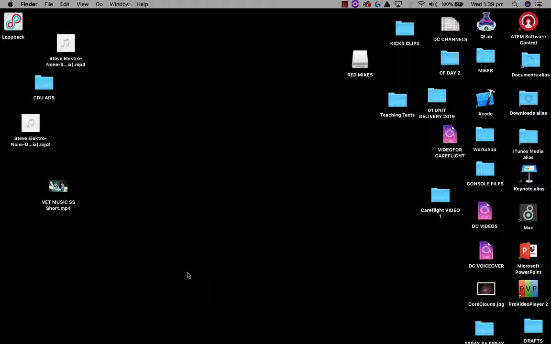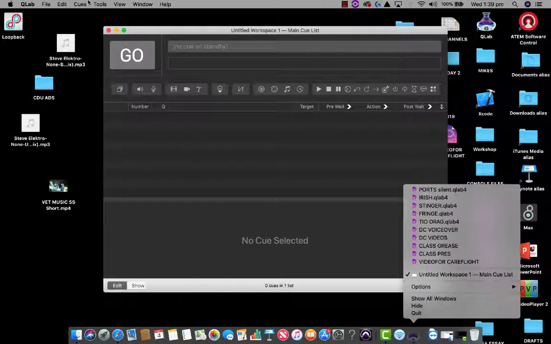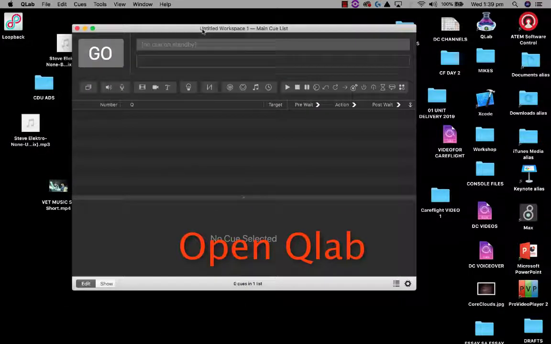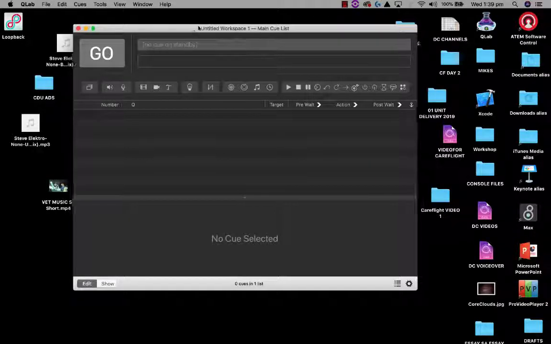Okay. So the next thing you want to do is go to Qlab itself. So open Qlab and this window will pop up. This is your workspace. Now, sometimes, depending on how your settings were, you might not actually get a secondary output straight away. And we're going to have a look at that.